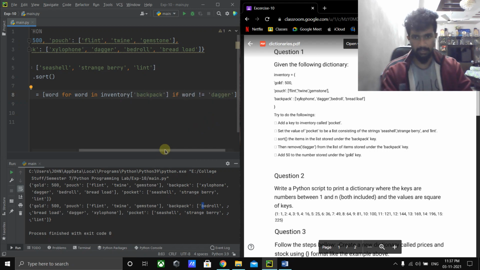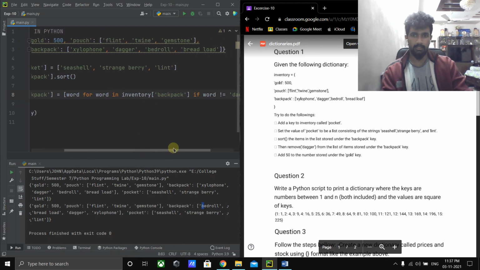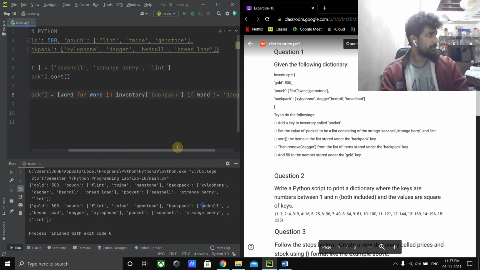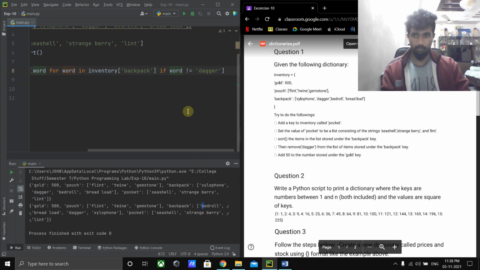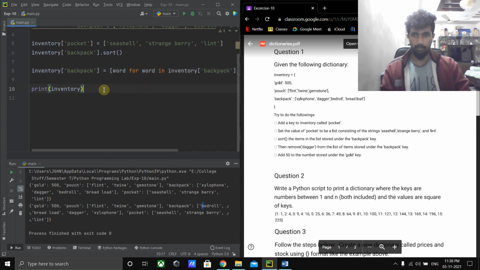So what this line actually does is it's going to check for every substring in this backpack key from the inventory, and this particular line says that whatever value you're comparing it with, it's going to find that value and remove it from the dictionary. So if word not equal to dagger, I meant any word. If it's not equal to dagger, just leave it in the dictionary. If it's equal to dagger, just remove it. So after removing it, I'm going to print the dictionary again.